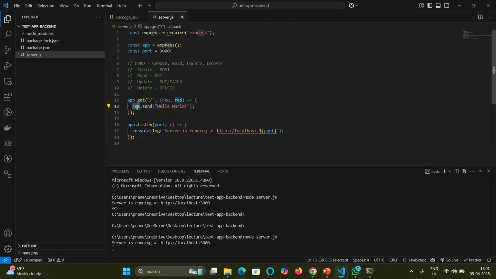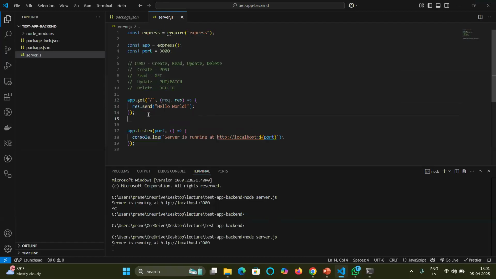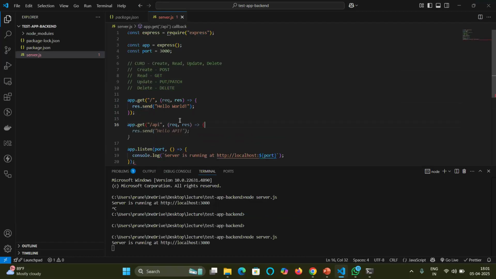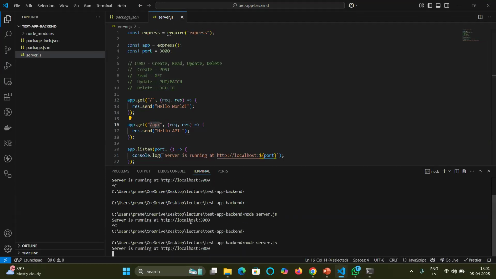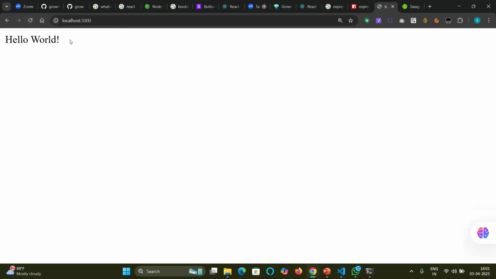The same thing: in response dot send, we are using send. Send is nothing but to send some data. Similarly, we can also have the slash API route. I'm restarting the server. Whenever the user accesses slash API, you can see hello API is displaying. Whenever the user accesses slash, it shows hello world.